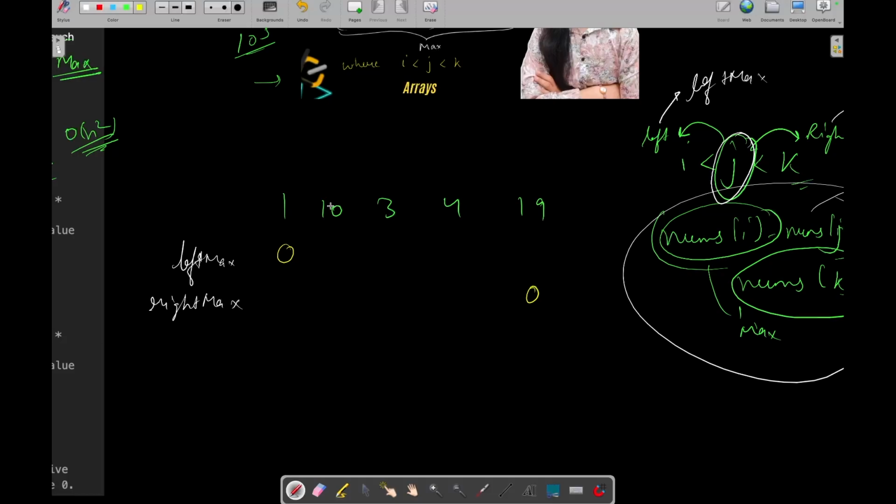So what will be the left max for 10? Either the maximum value of nums of i minus 1, or the maximum of both of these numbers, right? Because we can't consider 10, because we need to find the left max of 10, so we can't consider 10 itself. So the maximum of 1 comma 0 is 1.